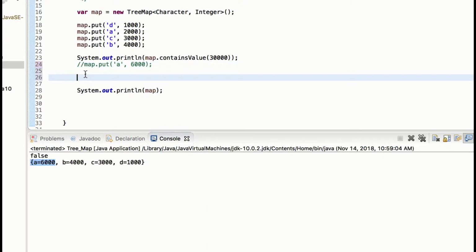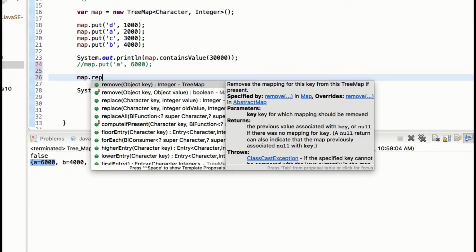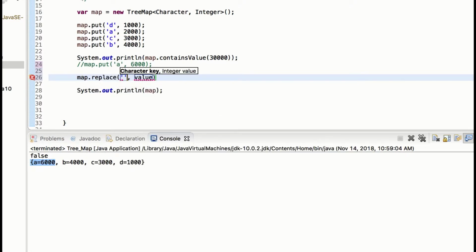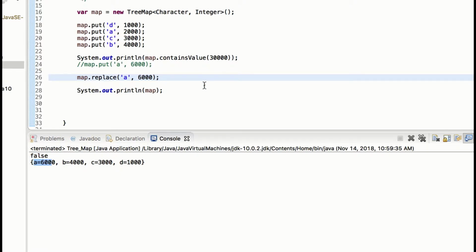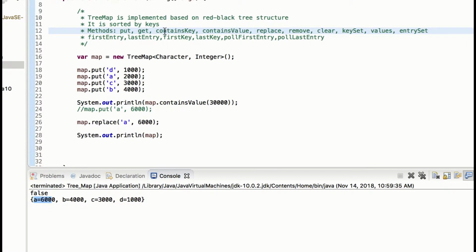Apart from that, you can also use replace in this case. If you use replace, it will work the same. It will replace the current value of 2000 with the new value of 6000 in this case. So they are one and the same. Over here, the value of A is changed to 6000. Other than that, other methods, getting the value and removing, or getting the key set, value set, entry set, will work exactly the same way it works for hash map.